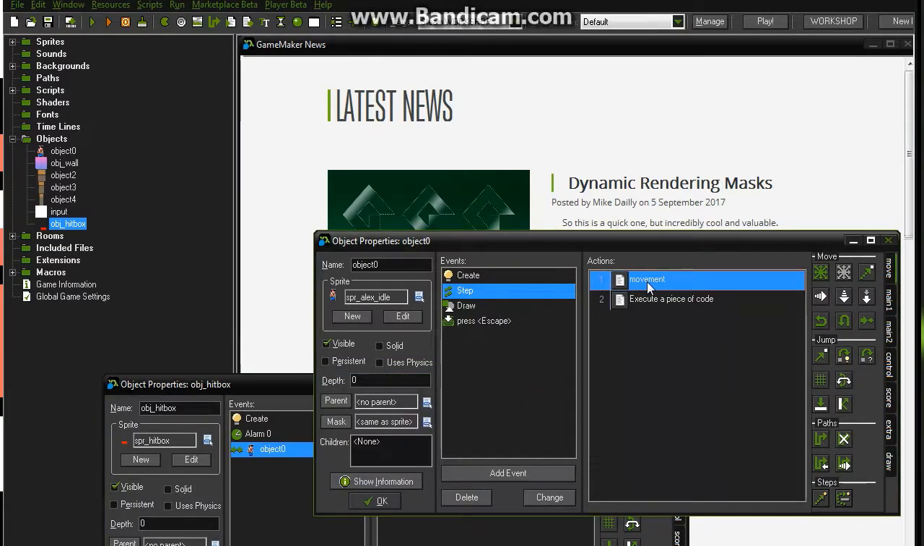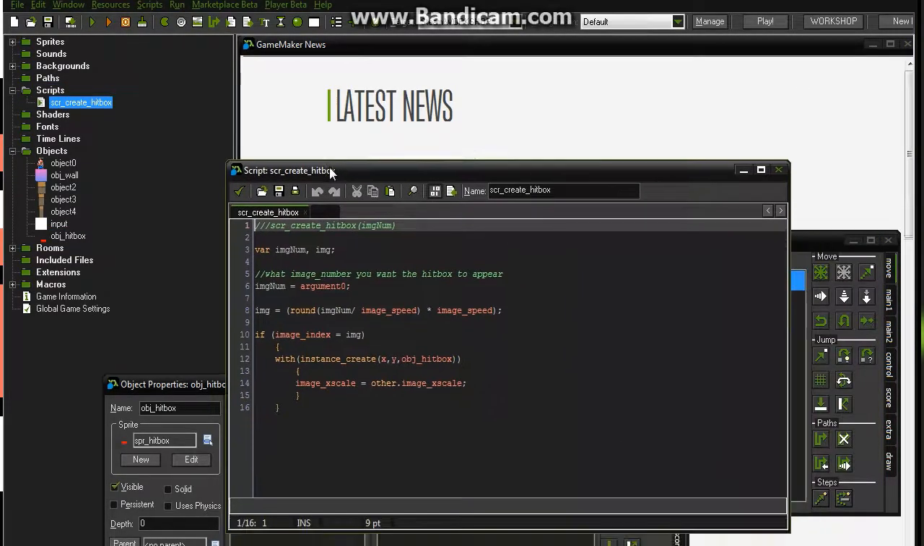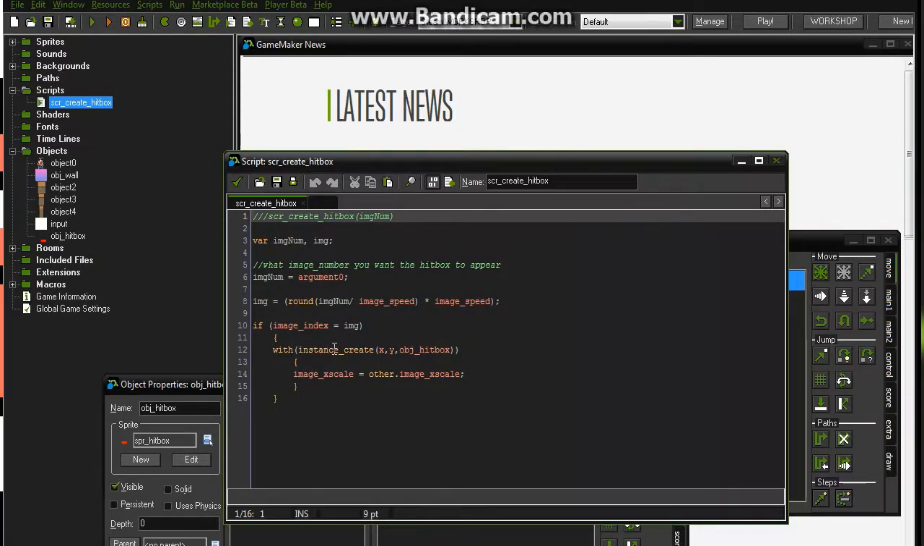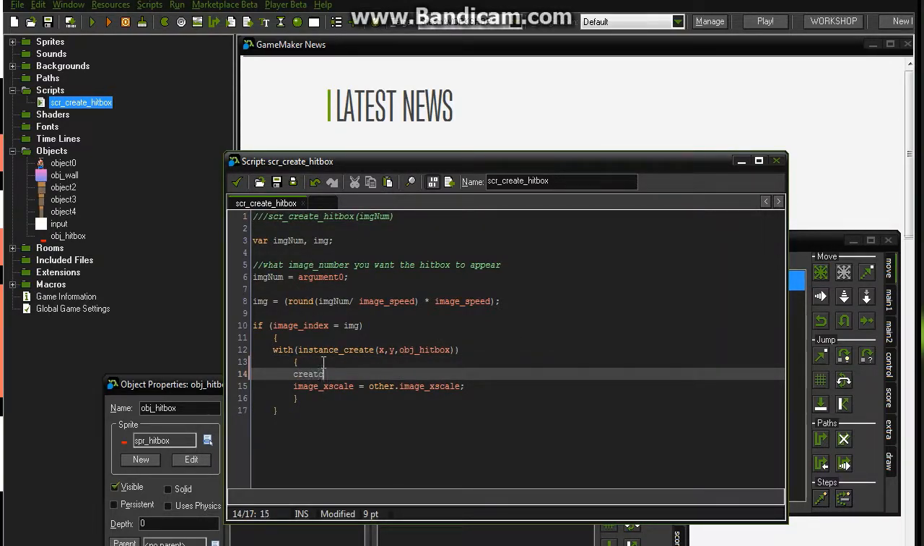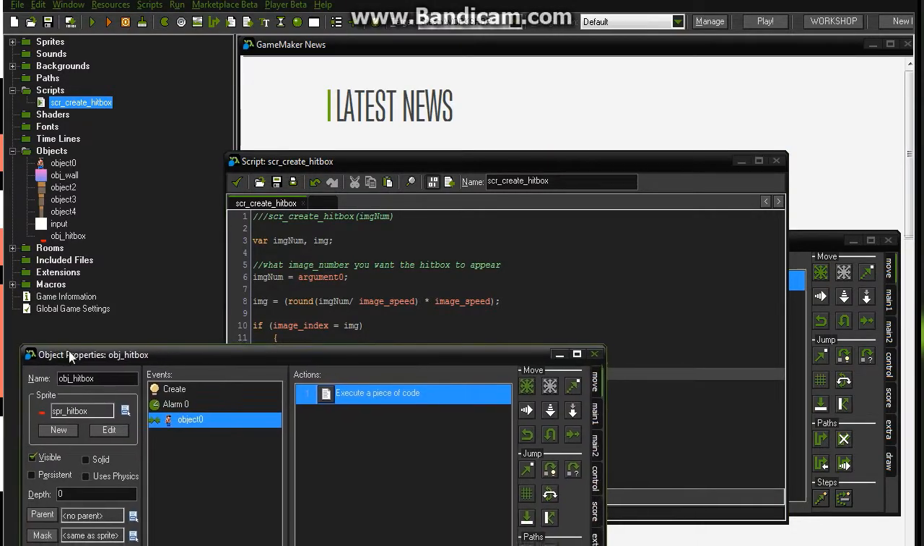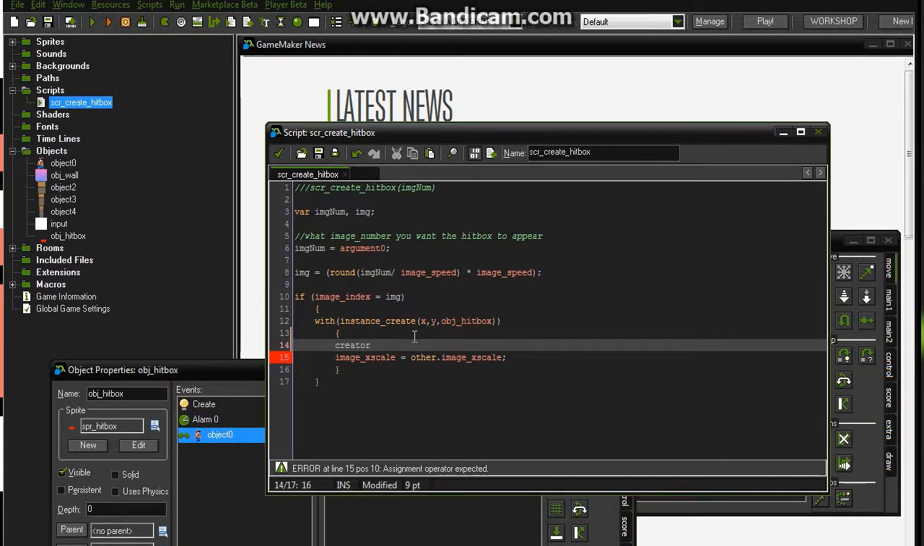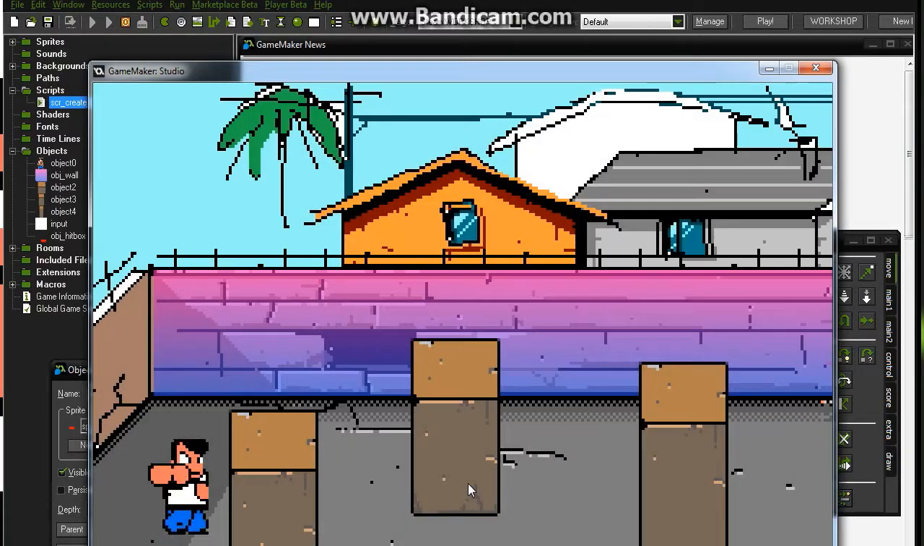Let's come over here. What we forgot to do was come over to your scripts, go to the script we just created, and then right here with instance create, we want to set the creator variable in our hitbox object. We want to set it to other.id. So the person who created it, that's whose ID we're gonna store in that variable. So now it should work. Yeah, there it is. See? So I'm not hitting myself.